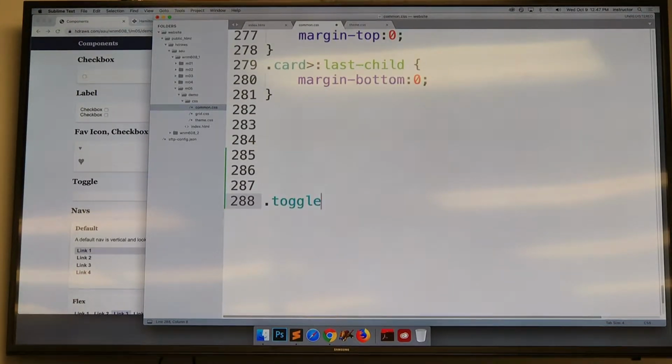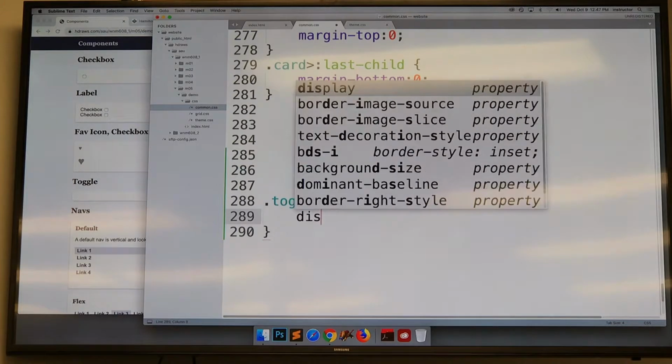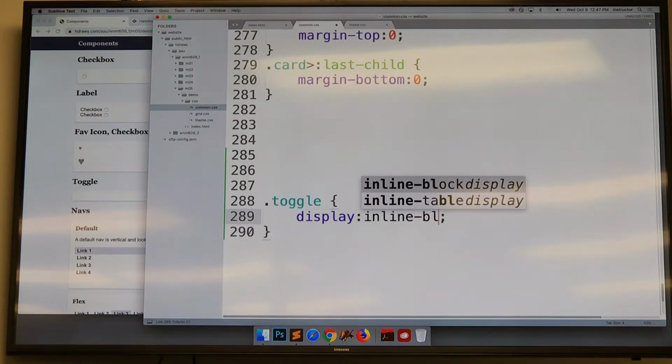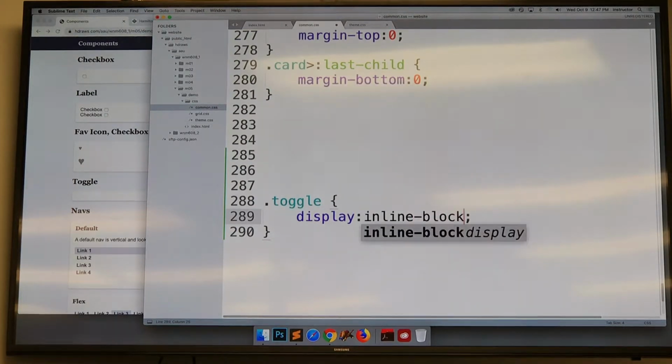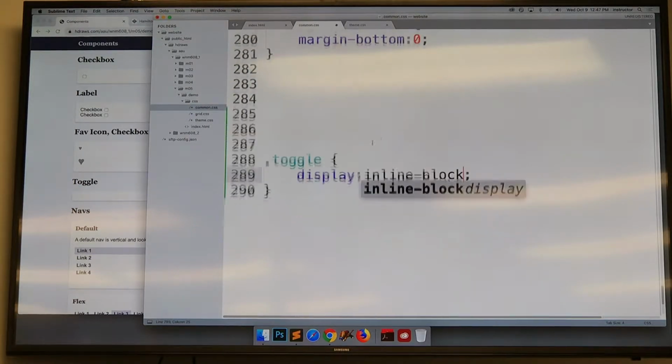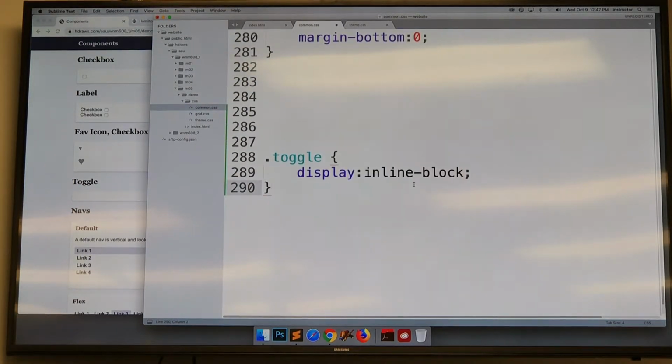All right? Our common toggle is going to have a display of inline block. We want to be able to put this toggle sort of anywhere. By the way, do you guys know what the term toggle means? It's a switch, like a light switch, on off. That's a toggle. So a Boolean value of on or off, true or false, that's what a toggle is. Okay? We're going to make our toggle inline block so that it can be placed into any part of our design.